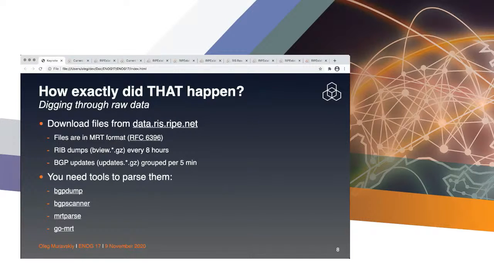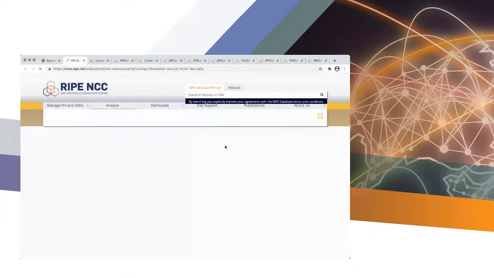It's a well-known and popular format of BGP data, and there are two types of data that we publish. There are RIB dumps, the routing table status for every 8 hours: midnight, 8, 16, etc. And also there are BGP updates that are grouped by 5 minutes. We call this file format update.